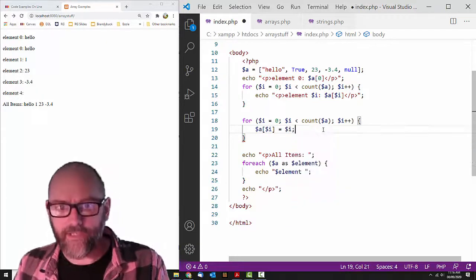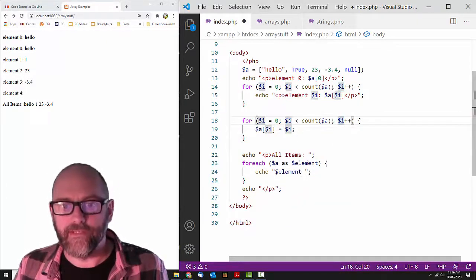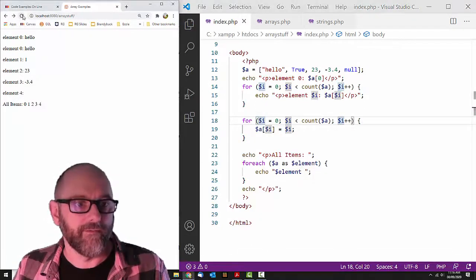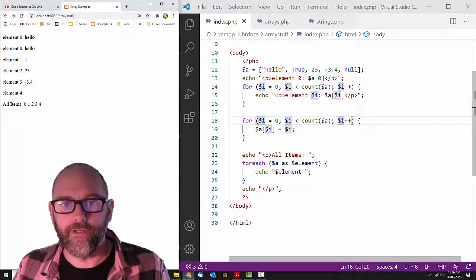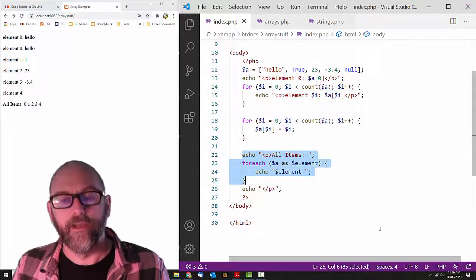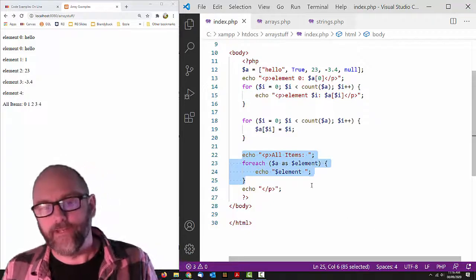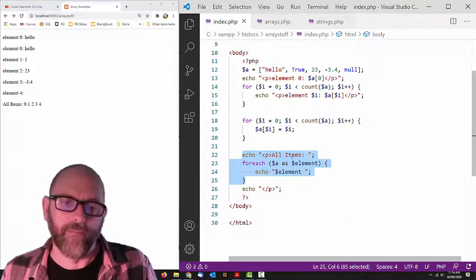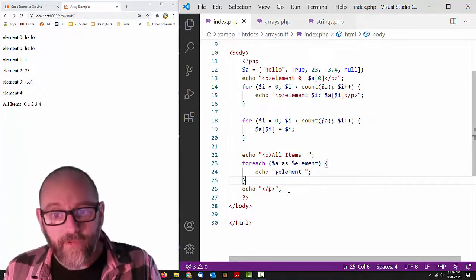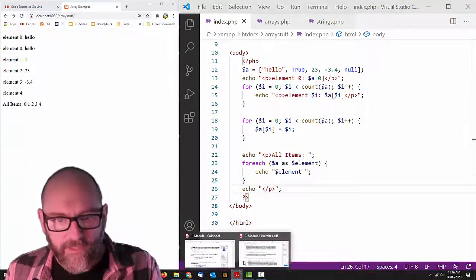So here I'm going to replace all the elements of the array with their indexes. So now this will print out 0, 1, 2, 3, 4, I believe. There you go. So the first time through I printed them. Second time through I replaced everything. Third time through I printed them out again. Printed them out again.